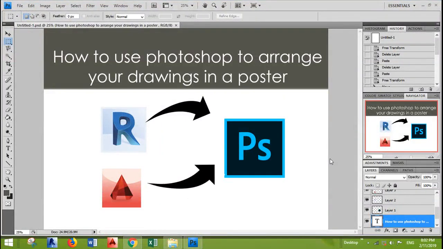Hello everyone. In this video I'll show you how to use Photoshop to arrange your drawings in a poster. Of course, after doing your drawings in Revit or AutoCAD, you need to export them or save them as PDF. But if you have many drawings and you need to do a poster for your drawings, for presentation and so on, you need a good software to do this.